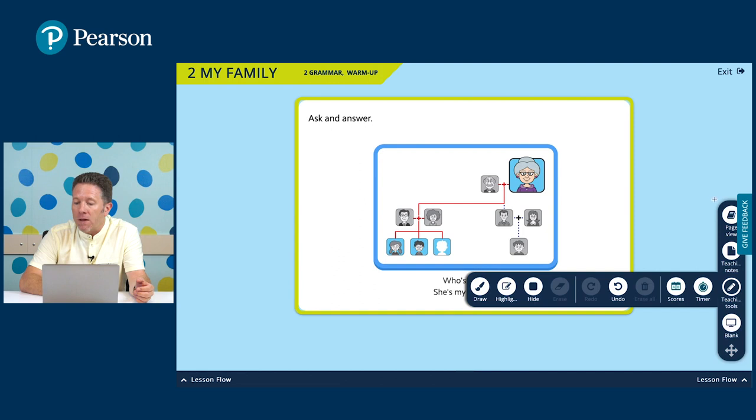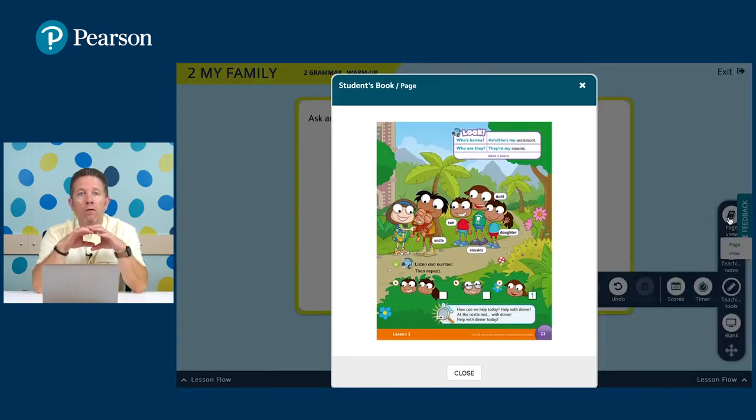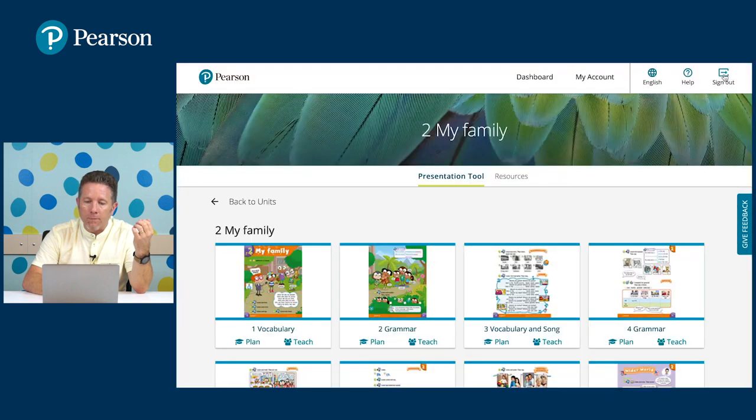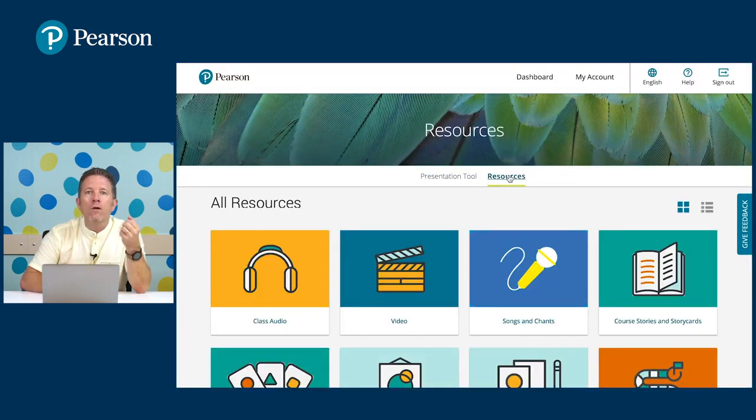If you click on Page View, you can see the whole page of this lesson as it appears in your students' books. In the Resources tab, there is a wealth of teaching resources for your product in digital format that will save your time on preparation. If you have any concerns about internet connectivity, you can download the presentation toolkit and use it offline.